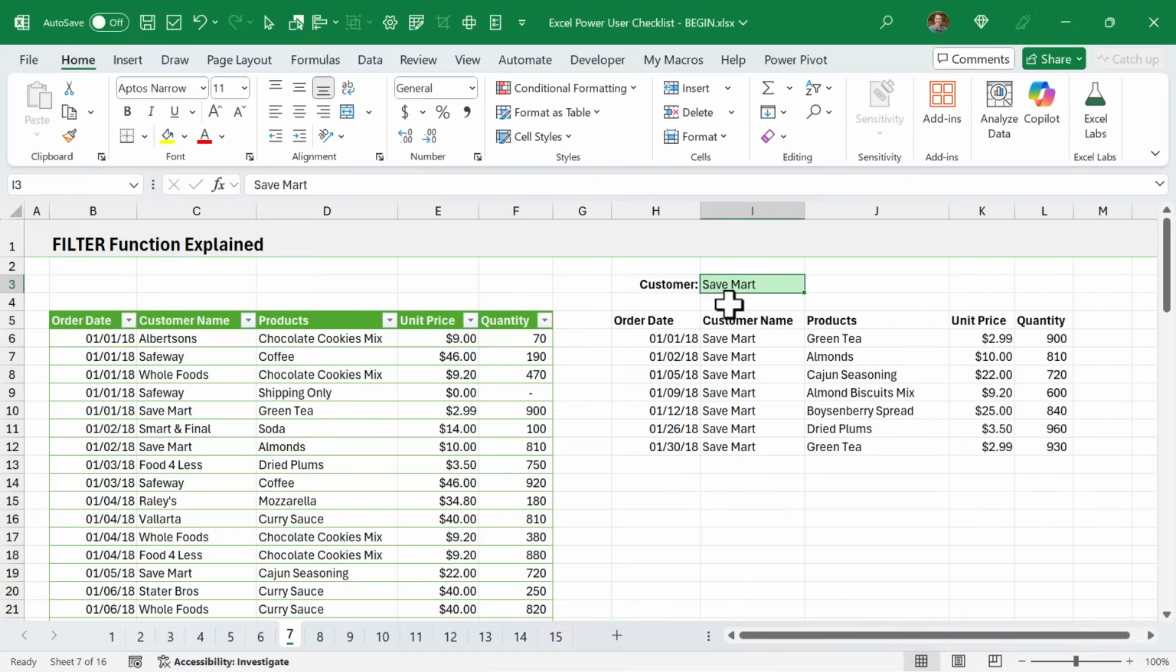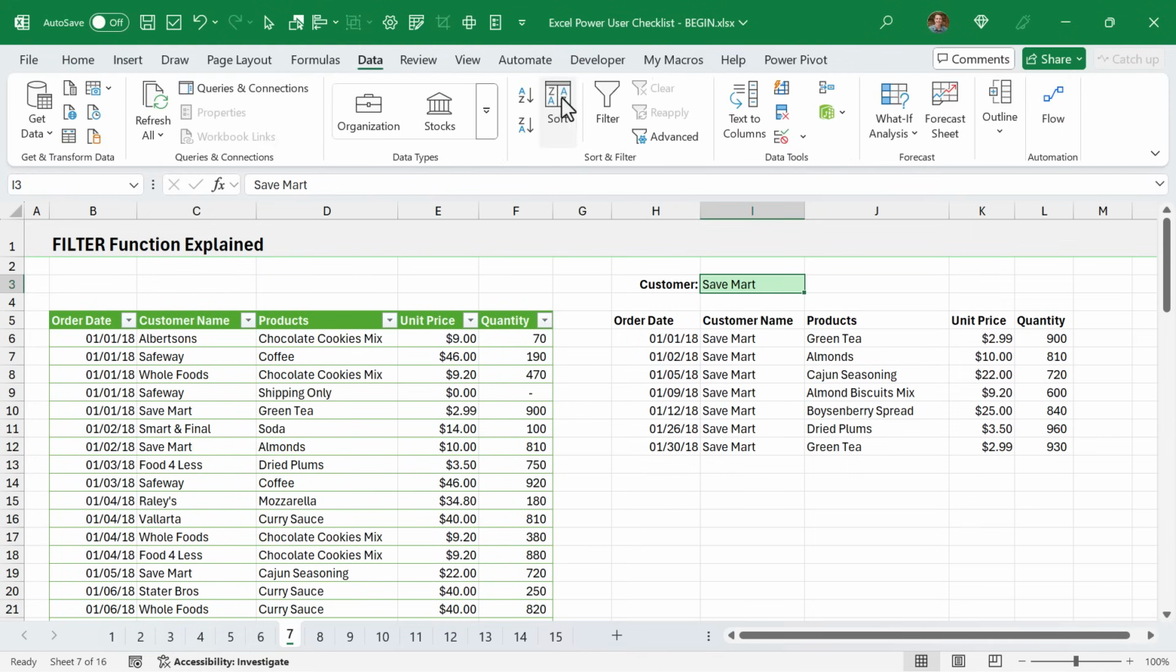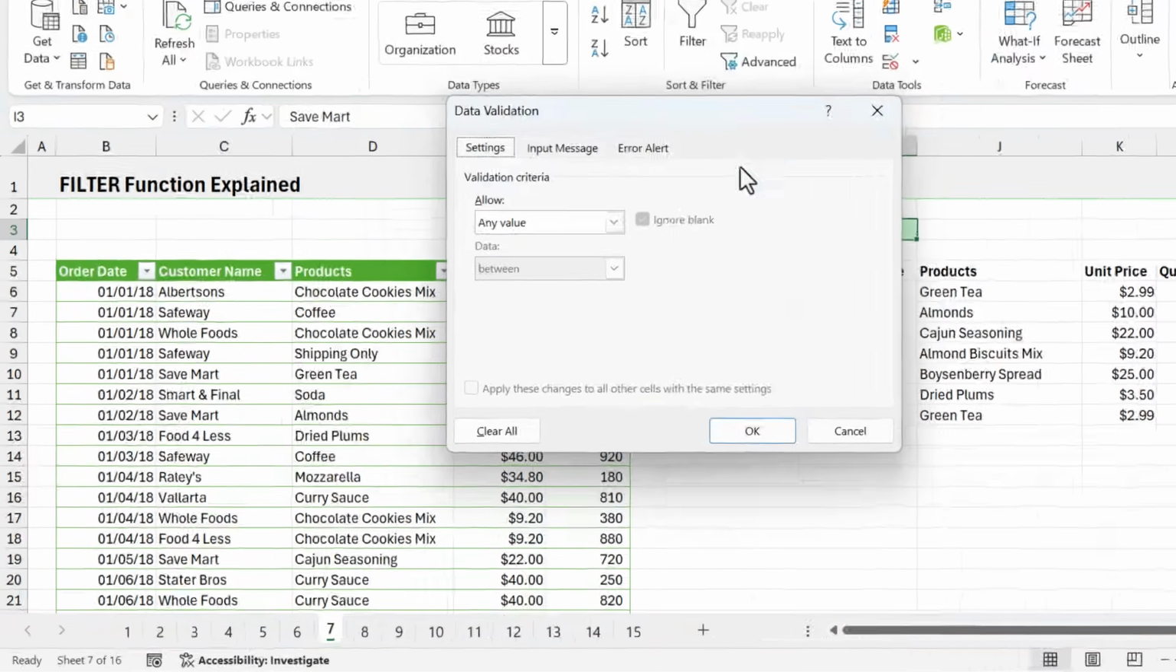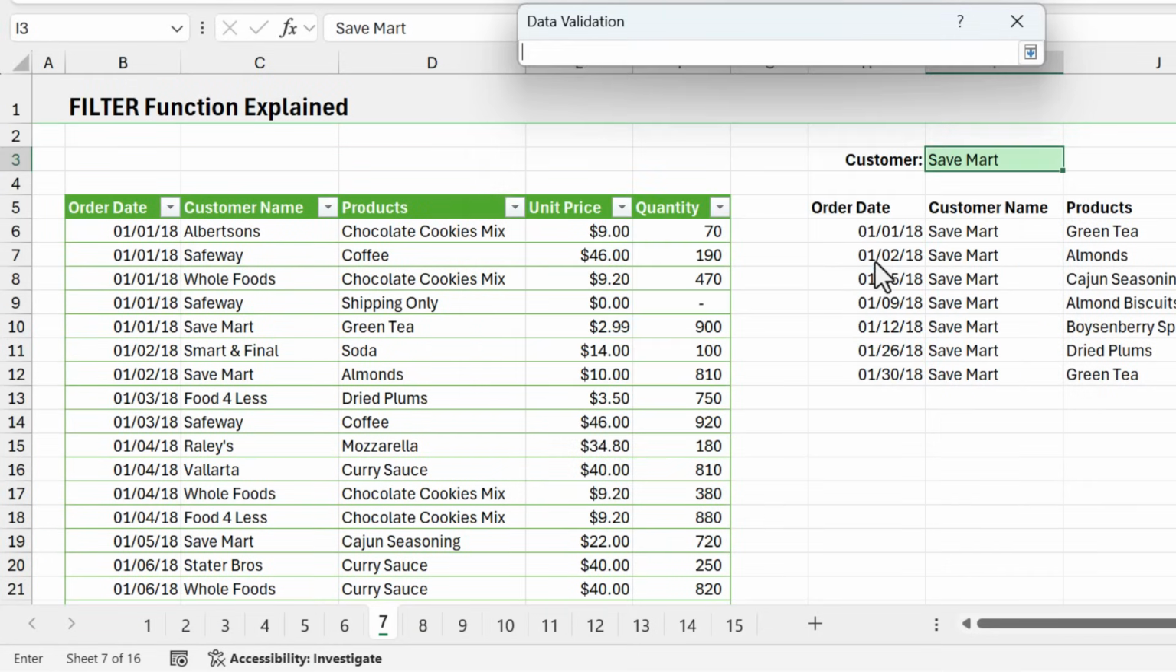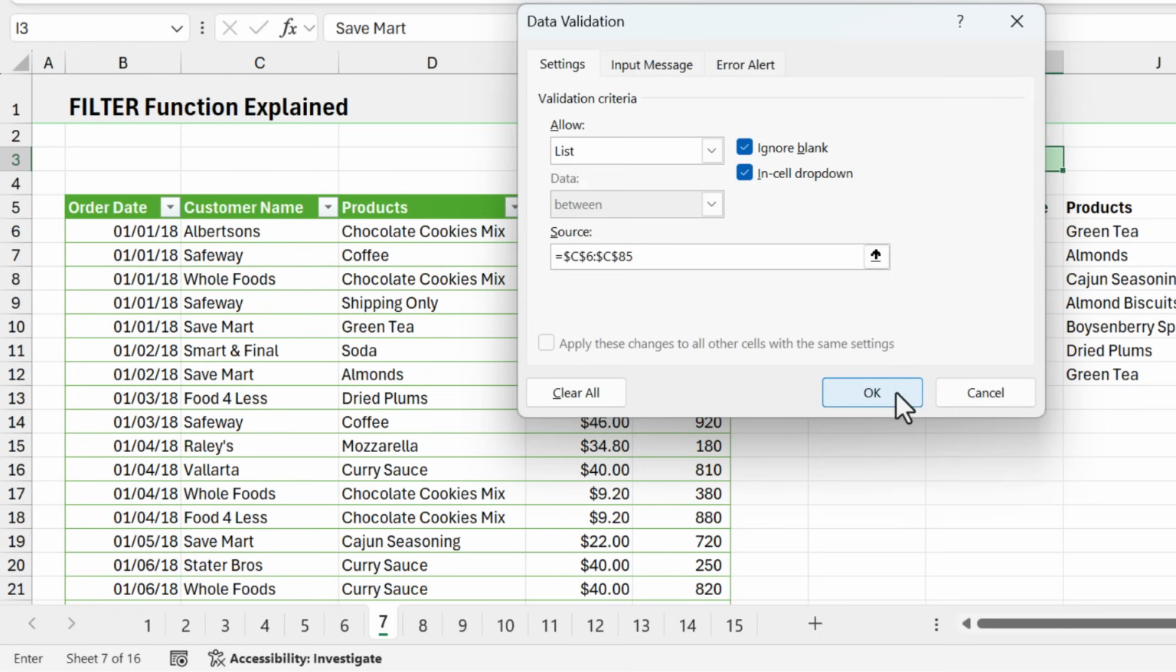Now, if you want to prevent errors and make your spreadsheets easier to use, we can use data validation. For this cell here, I'm going to go to the Data tab on the ribbon and choose Data Validation. And then I'm going to create a list, a drop-down list in the cell. And for the source, I'm just going to reference the customer name column here. We'll go ahead and hit OK.